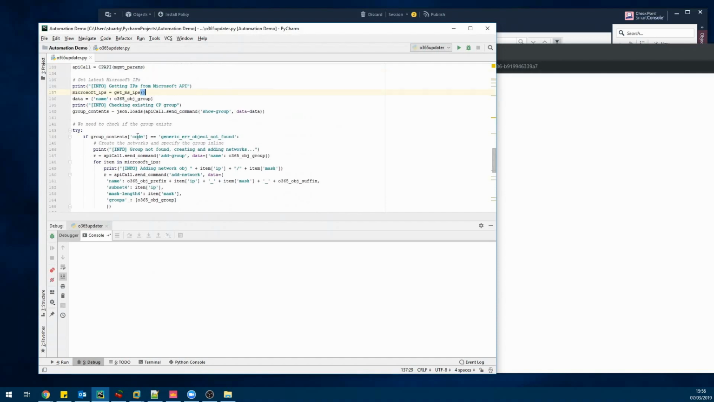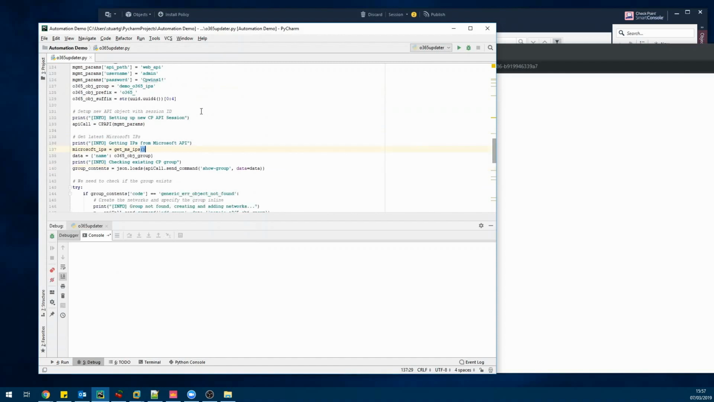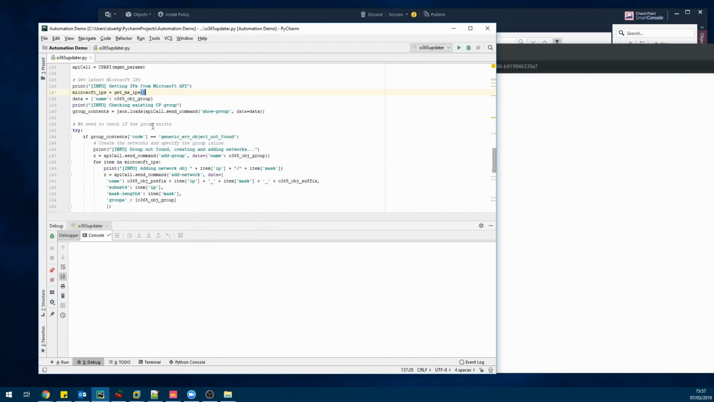Anyway, what we're doing is we're going to query the API for the group that we've specified here, demo_0365_IPs. We're going to see if it exists. As per our comments, again, comments are useful, make sure you use them. We're going to try, so if the result that comes back from this call has a code in it, the code generally means that something's gone wrong and it's an error code. So you see here, if this structure exists in the response and the content of that is generic error object not found, we know that the object doesn't exist and we can go straight ahead with creating it.